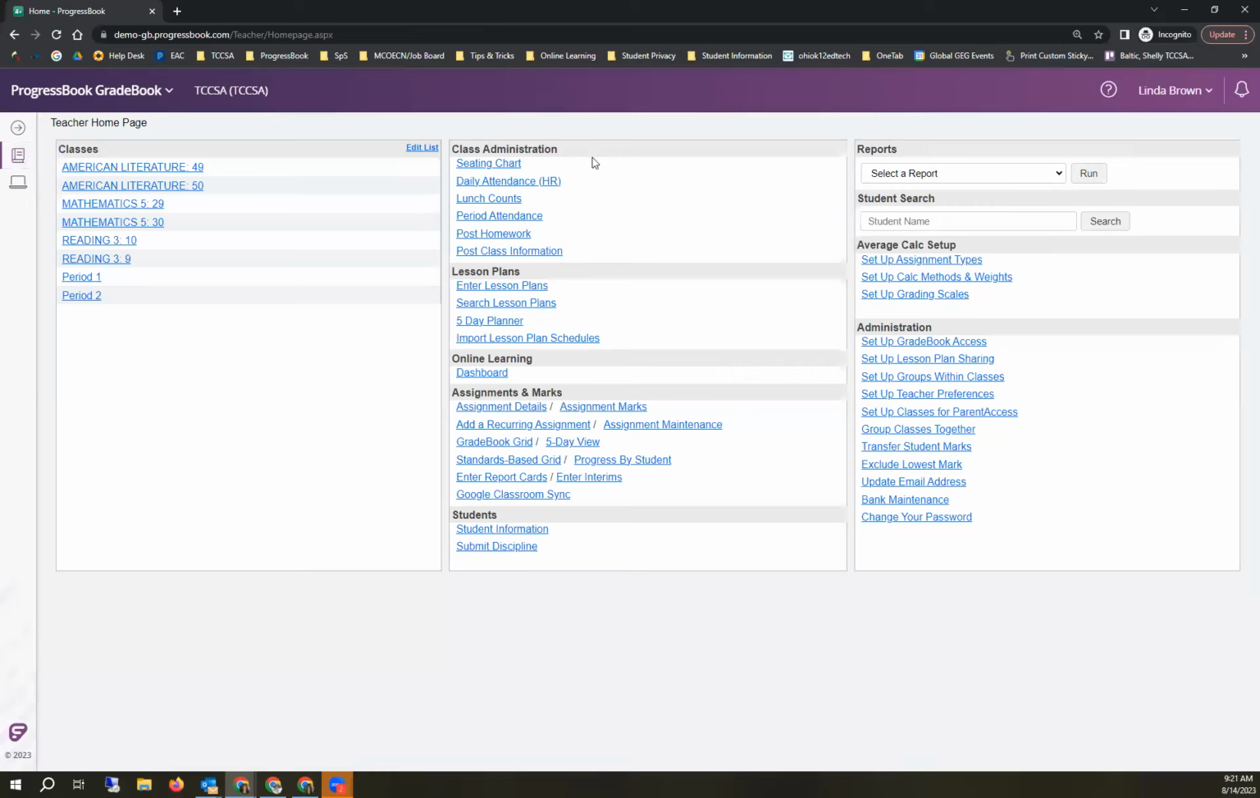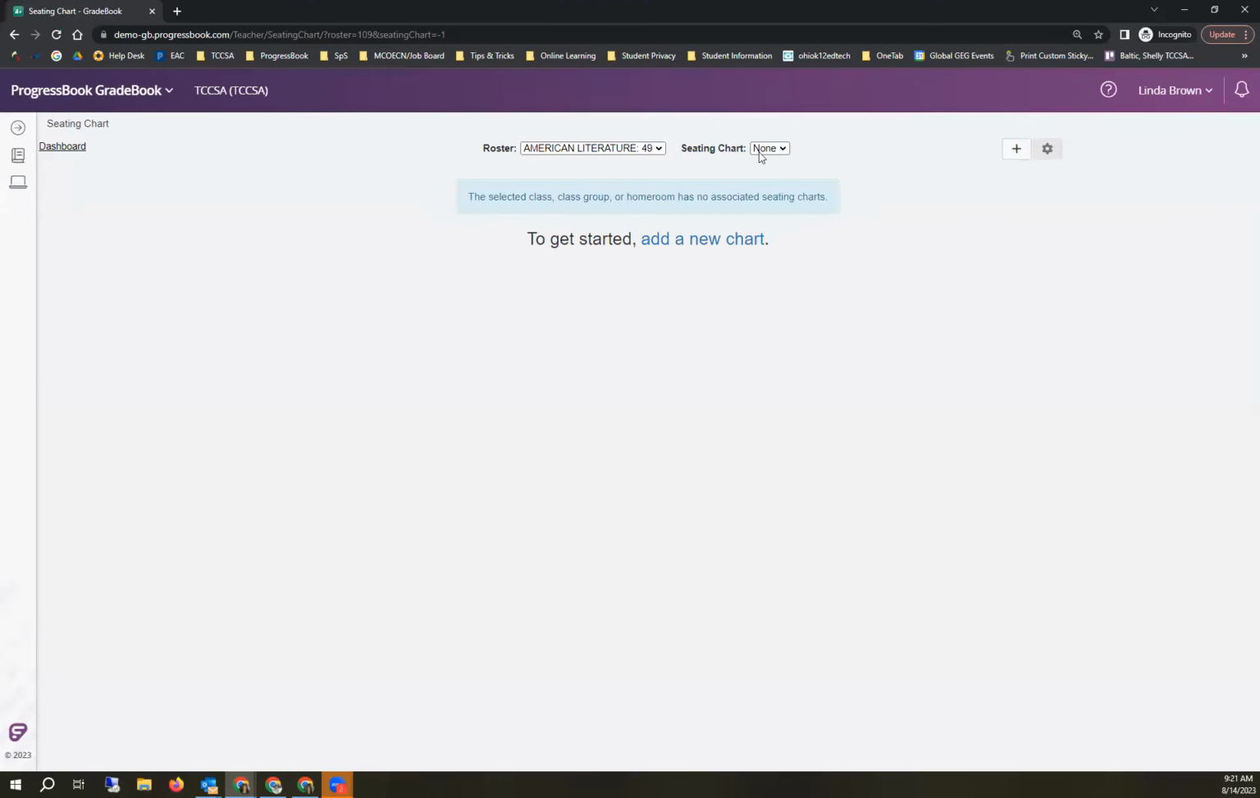Next is looking at our seating charts. So again, this is set up at the beginning of the year, and can be altered throughout the year as you're moving kids around. But if I click on my seating chart, okay, by default, nothing is there. It does not copy over anything from the previous year. So I want to add a new chart, or I can click on the plus, either one.